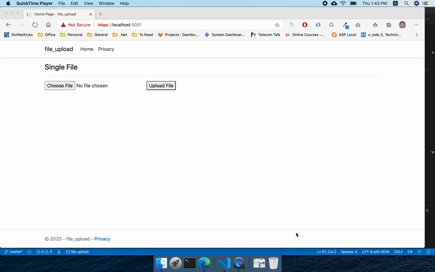Today we'll see how to upload multiple files and file upload with the model. Those who have not seen the first part, please see the first part, where we are using the same code base and extending it with multiple files and file upload with the model.